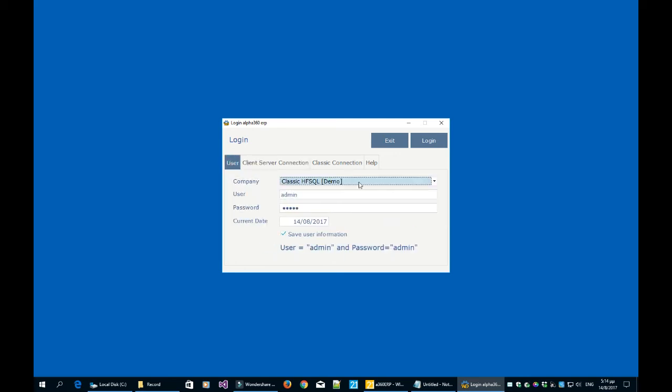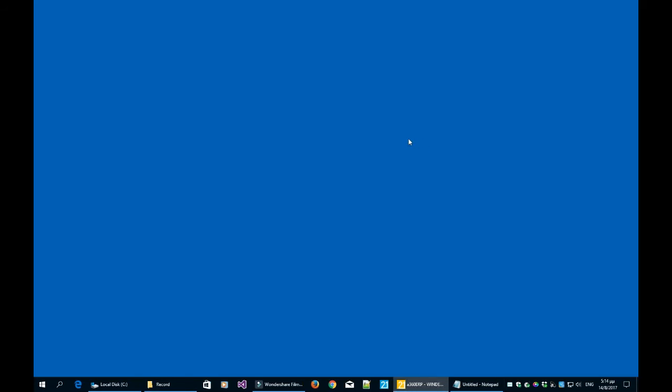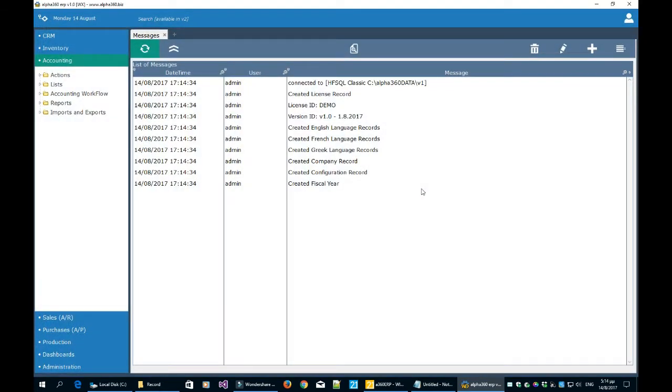Remember that it is easier to work at the beginning with the classic HFSQL database, and the user is admin and the password is admin, the default. So just let us log in. There was no data in our classic HFSQL database, so the first time it creates some demo data. Not complete demo data, but let's see what it has done.